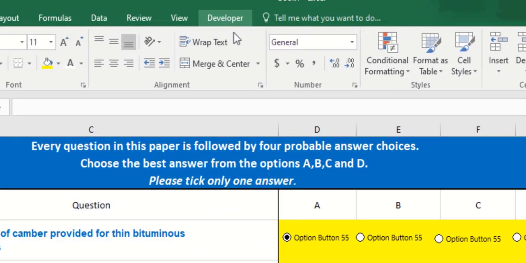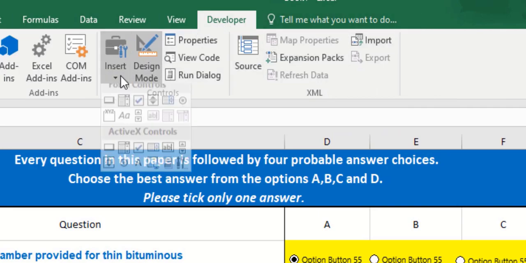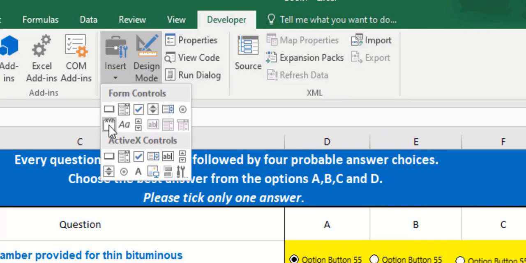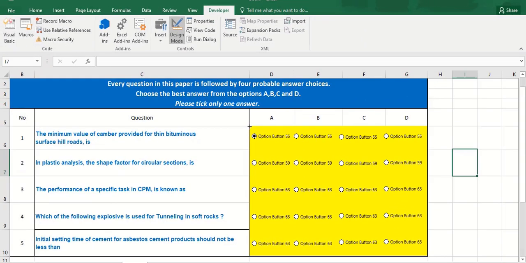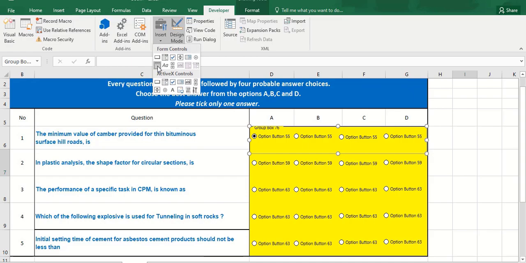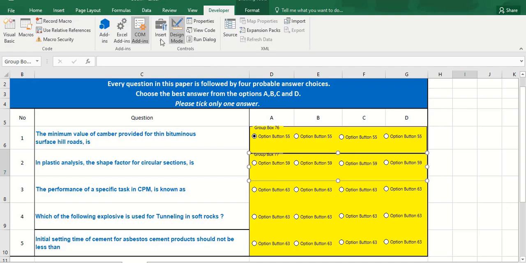For that, we again go to the developer option, and in the developer option we have insert, and at the bottom of the form controls we have group box. So we click this group box and a plus sign appears, and we just click here and the group appears. So I'm just deleting this. Again we repeat this to create a group, and I'm dragging this over the whole of this section like this. This is just an easy process. We're just dragging. We have group box number 76 over here. We're repeating the same process for the rest of the other options also. So like this, I'm dragging them.